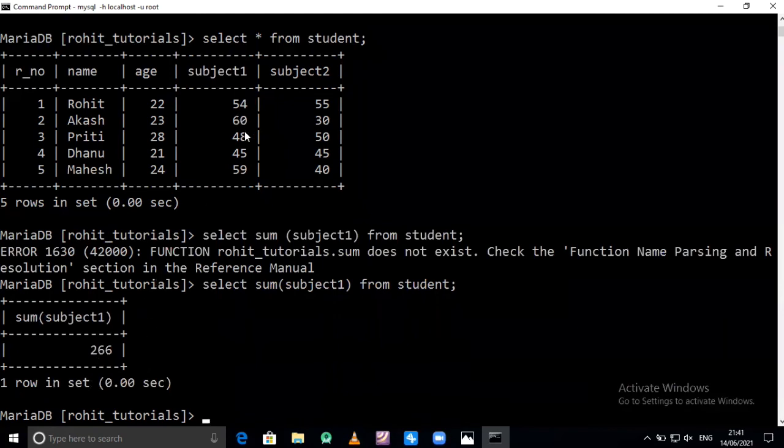So 54, 60, 48, 45, 59. The addition of all these 5 values is 266. So that's why this value is retrieved. This is the sum function.